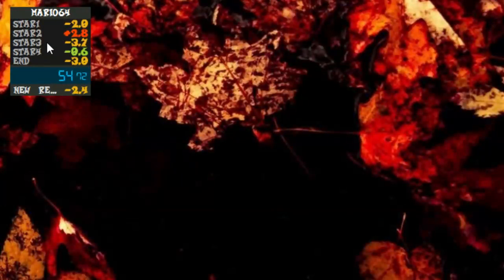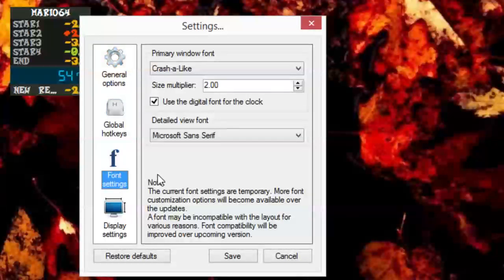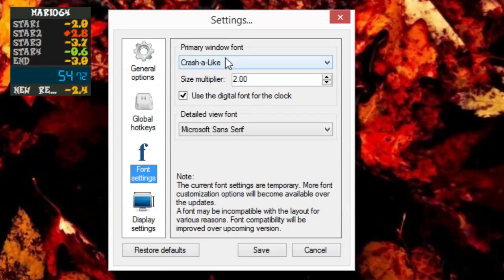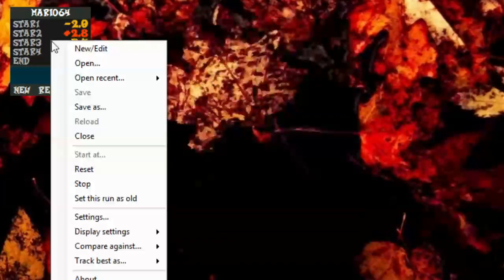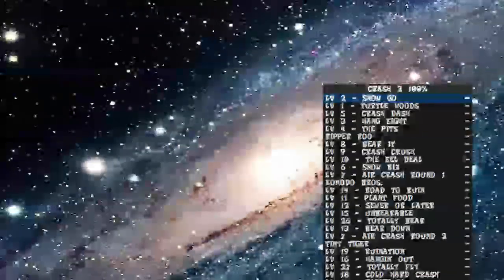You can, if you want to see the new record thing, you can put that, but I just keep it all small like this, so it doesn't get in the way when I'm playing actual PC games. So, I want people to understand that you can customize this, so please do this. So I'll just show you a split I have. Open. I do not want to save this split. Crash 2 100%. I'll just zoom out a little.